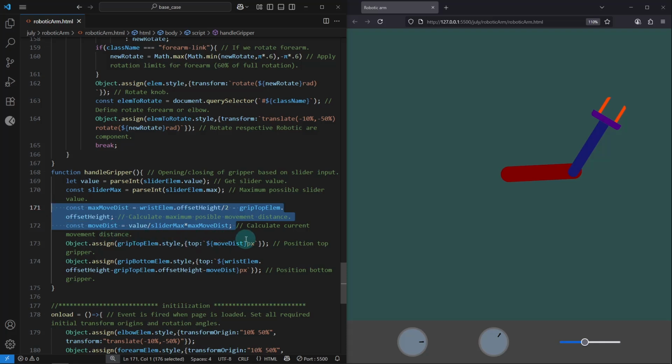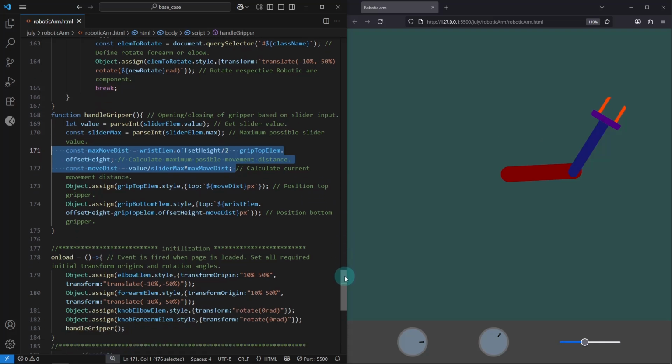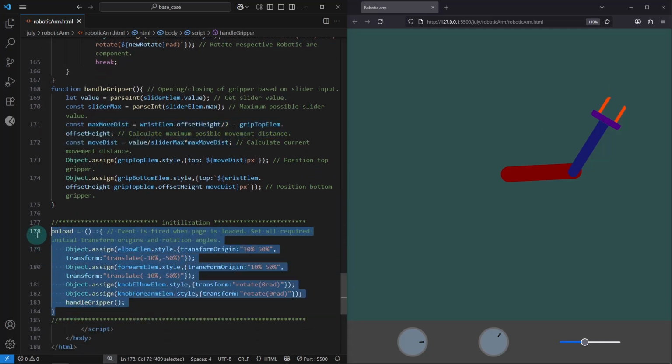When the page first loads, the initialization routine carefully positions all components by setting their transform origins and default rotation states. The elbow and forearm are both configured to rotate around their left ends to simulate realistic mechanical joints.